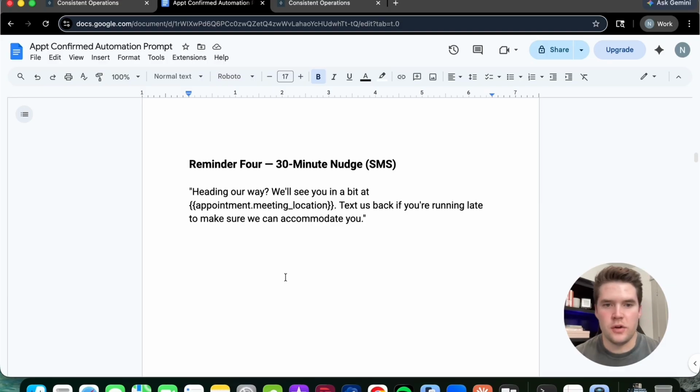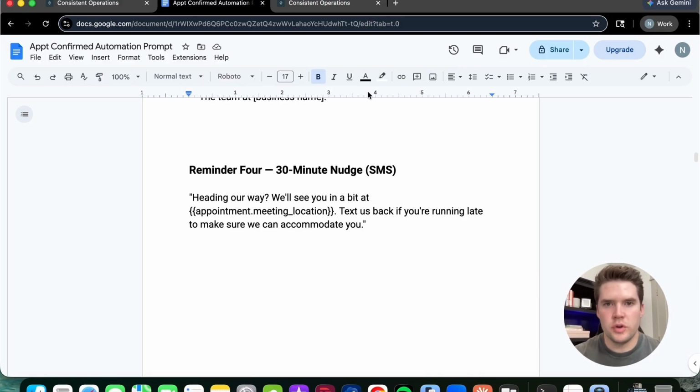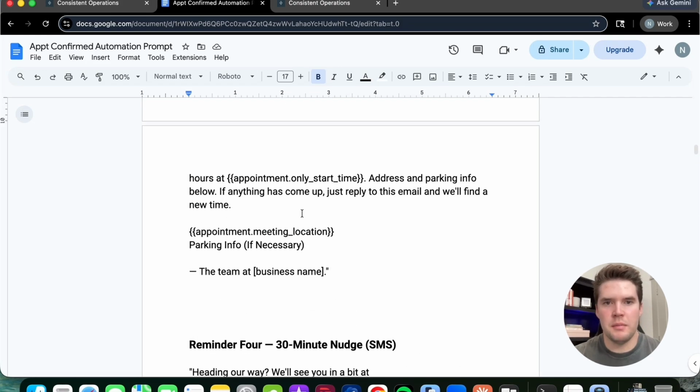And your last reminder is going to be 30 minutes before they head out, when they should be driving towards you. It's going to say something like, hey, are you heading our way? We'll see you in a bit at this location. Text us back if you're running late to make sure we can accommodate you. Each merge field, the first name, the location, appointment time, business name, the address, you set them up as custom values inside GoHighLevel. Once they're built, you reuse them across every workflow. So you build them once and just copy them forever.